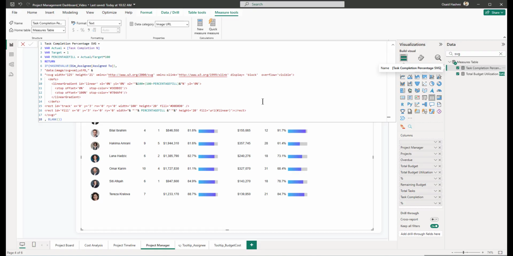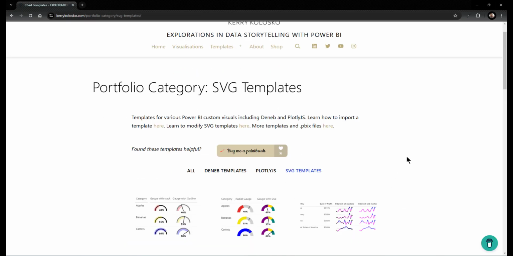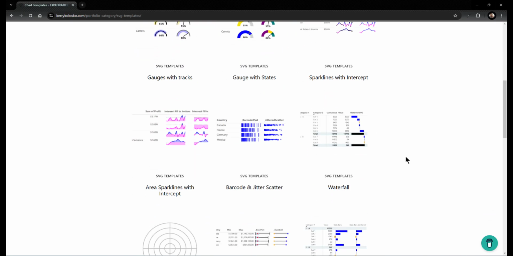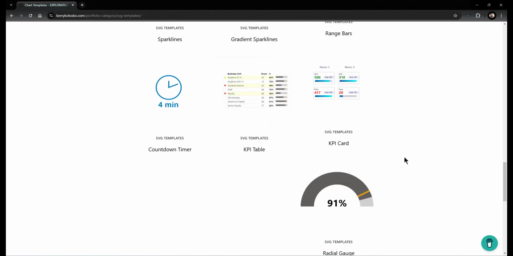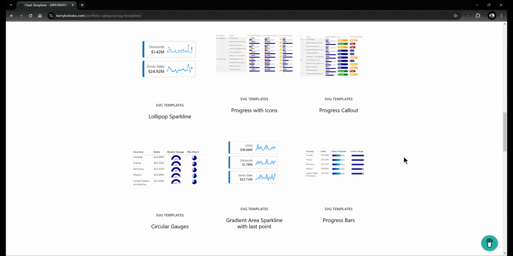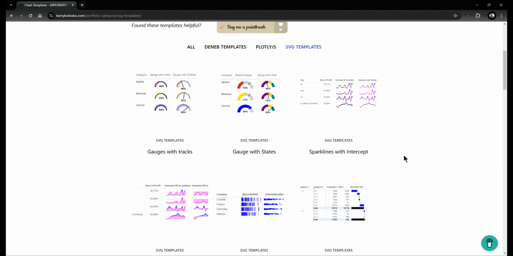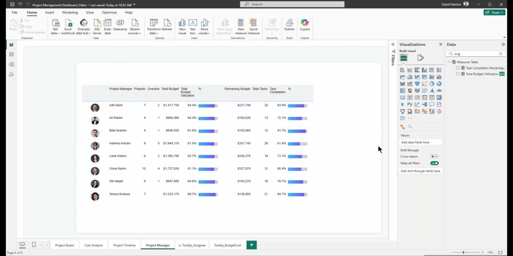Now we are going to do some of the formatting, but before that I'm going to give the credit of both of these SVGs to Carrie Kolosko. She is the one who is developing all of these templates. You can visit her website at carriekolosko.com. We can go to the templates, SVG templates. Here you can find a lot of amazing SVG templates that you can import into your Power BI reports. So please do check out this page because it's really helping us to make our visuals better. So this SVG that we are using in our report has also been imported from that website.